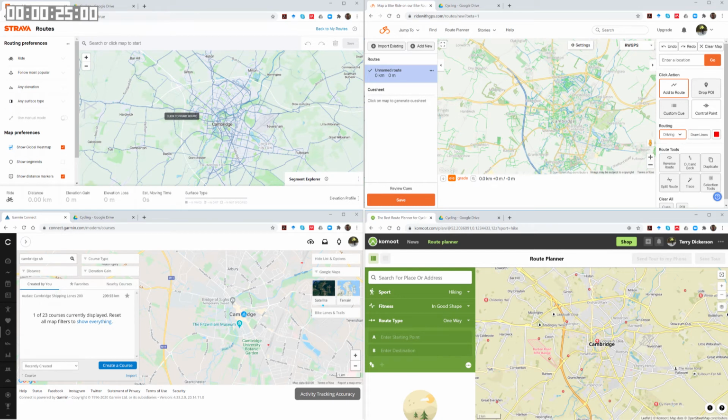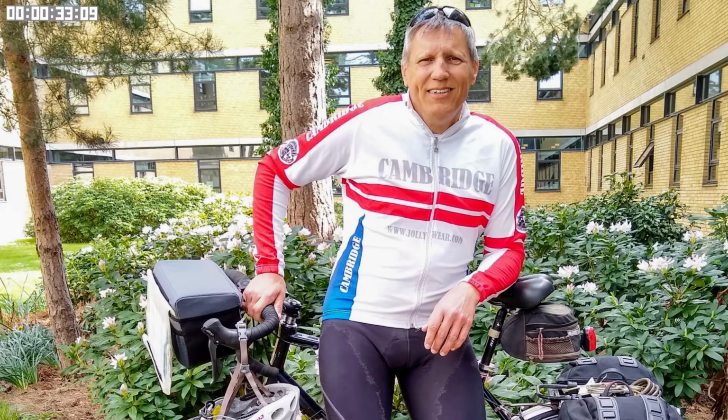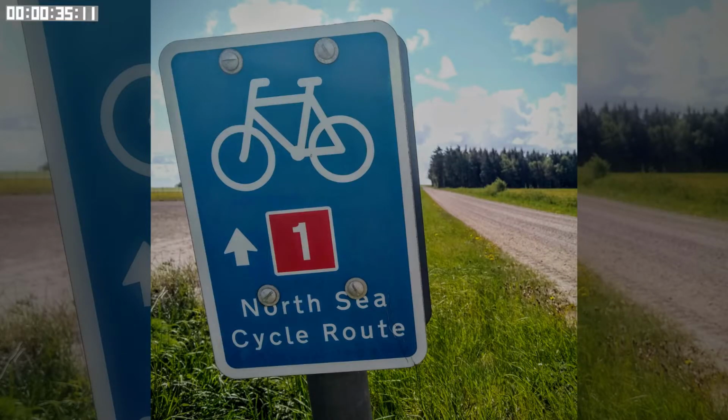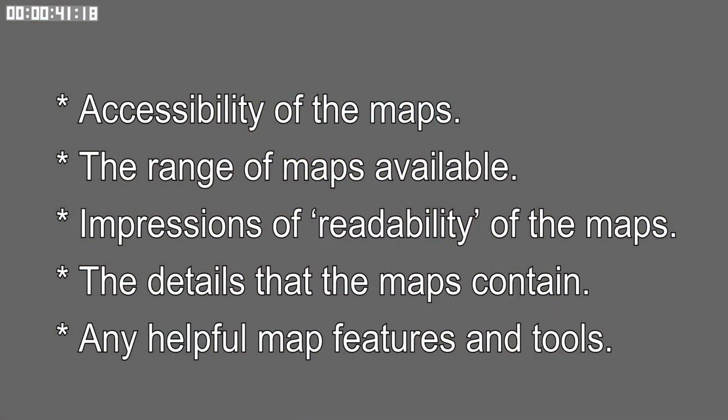I'll only look at the maps and not the route building or transfer. I'll cover those in future videos. As I previously explained, I like general riding, touring, exploring and visiting interesting places, so you might want to bear that in mind when considering my analysis. I'll examine the mapping from the following perspectives. Let's start.